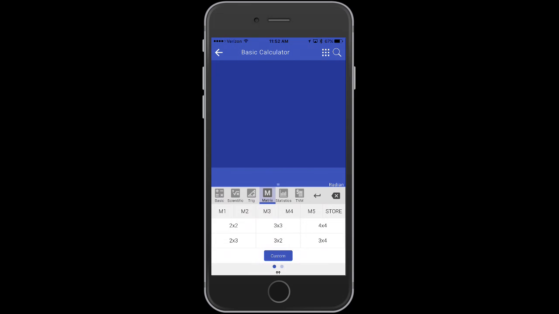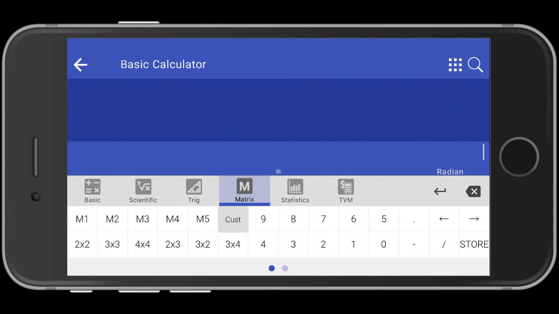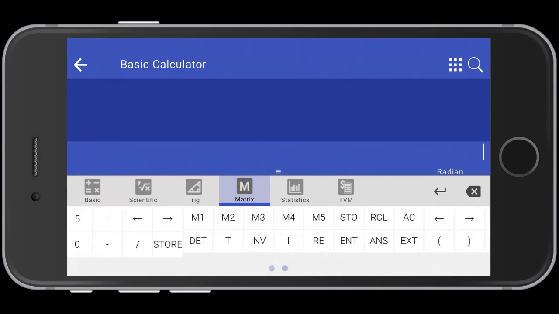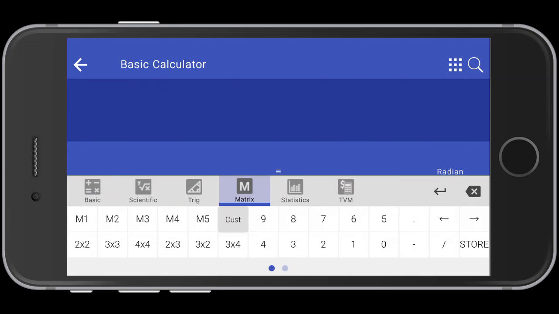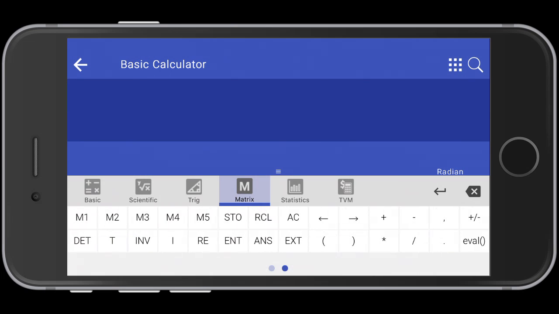for matrices. I also want to point out that you can actually turn your phone or tablet to the side and put it in landscape mode, where not only will you have the matrix features, but you'll also have the numerical keypad included as well as the operational keypad included.